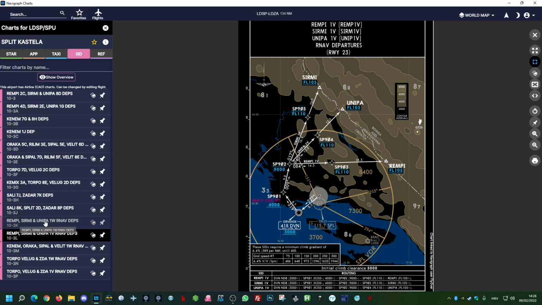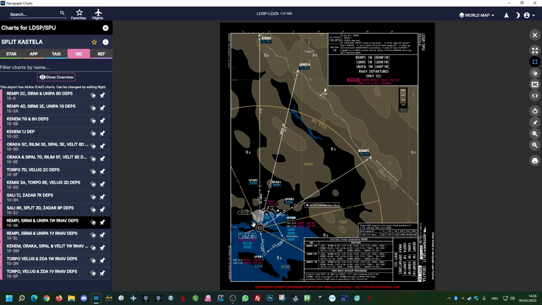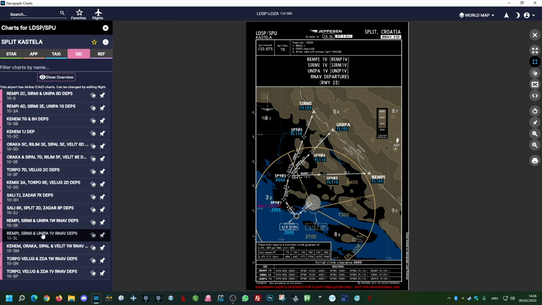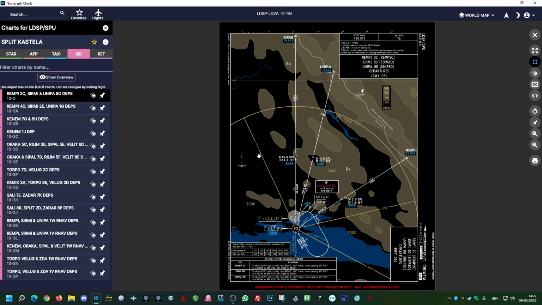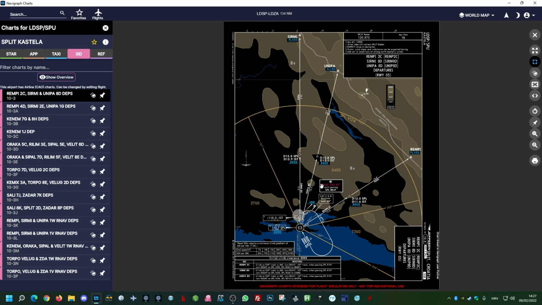Okay, so you will choose either this departure or you will find some other departure. Let me check what else we have. This one is for runway 05. Okay, maybe we can find some other one. Let's see. Must be Sirmi 8 Delta. This is 8 Echo, this is 2 Delta. Sirmi 8 Delta, here, first one. Okay, most probably we will choose this departure.